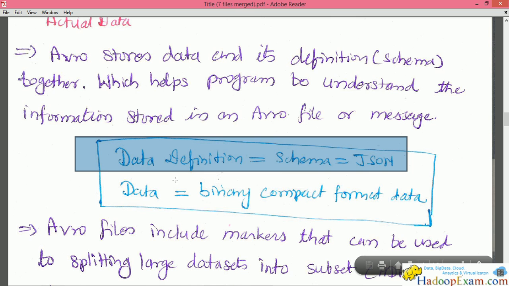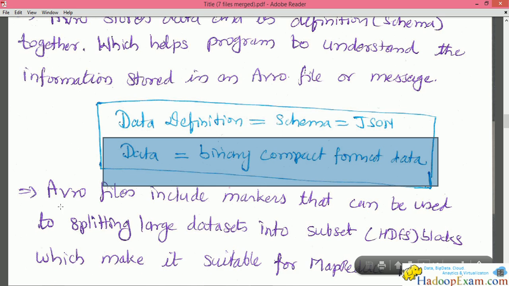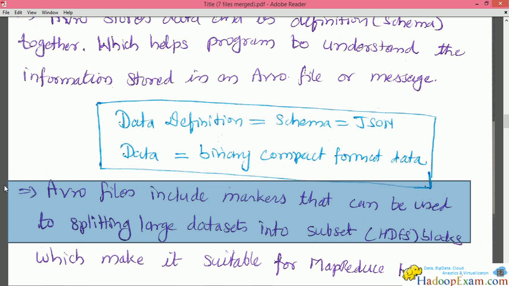So next is the data. Data is in binary compact format. Avro files include markers that can be used for splitting a large dataset into subsets of HDFS blocks. You know that data is stored in blocks in the HDFS file system, the Hadoop file system. So we need to split the file, and we need a marker showing where my block has been split. This kind of marker is supported in Avro files.